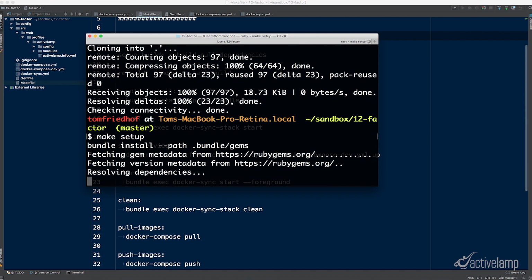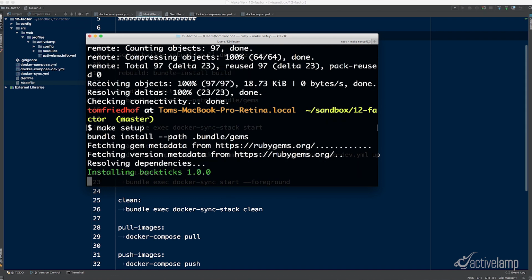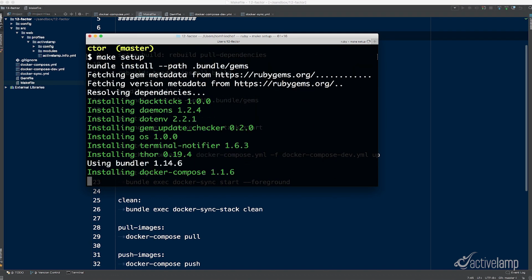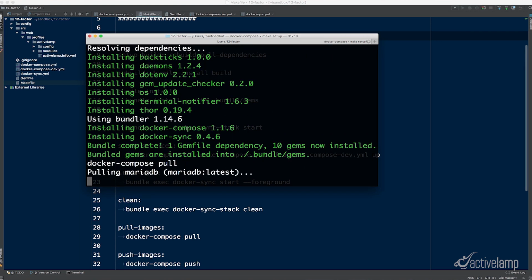So you can see it's installing Docker Sync, all of the Ruby dependencies to run Docker Sync, and now it's pulling down the Docker images from Docker Hub.